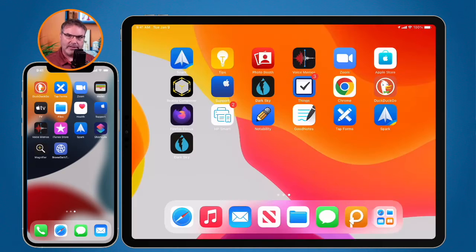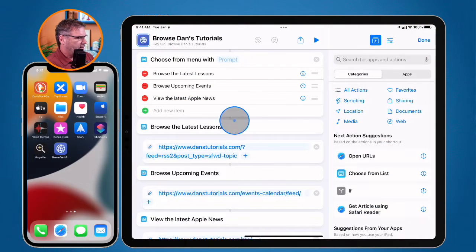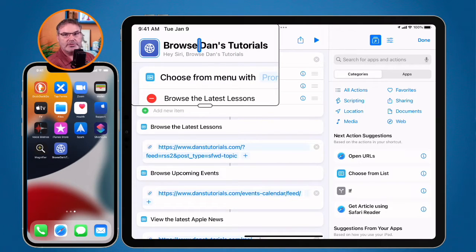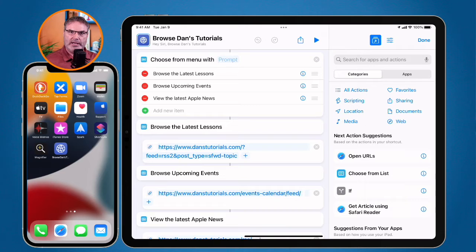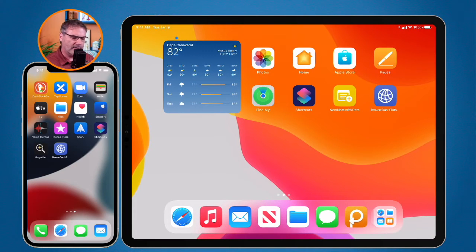And the way that works is it just uses the name. So remember how we changed the name earlier? We'll stick with the iPad here. If I go into my Shortcuts app, this is the Siri name. In fact, you can see it says, hey Siri, browse Dan's tutorials. So that's how you can use it. If you want to say something else, you can go in here and change the name, make sure you hit return, and that'll be the new way to bring up the shortcut. So I am not a huge user of Siri, but I think that is really cool.